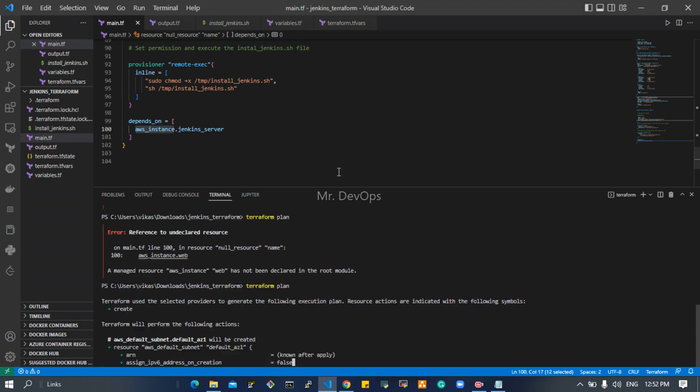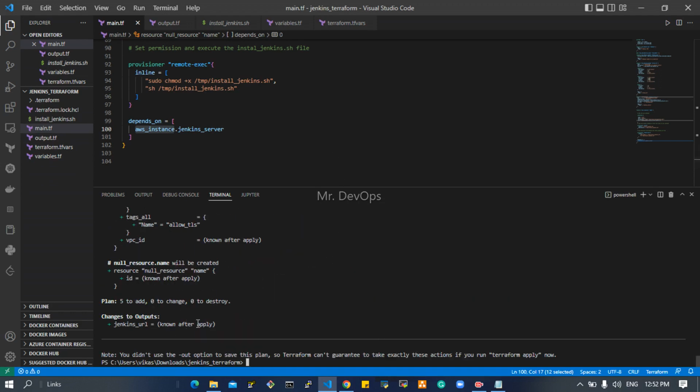Again I did plan, and hopefully it will work, right? So see, it is showing you the Jenkins URL will be known. It will be outputted once after the apply. So let's apply. Are you ready? Apply.